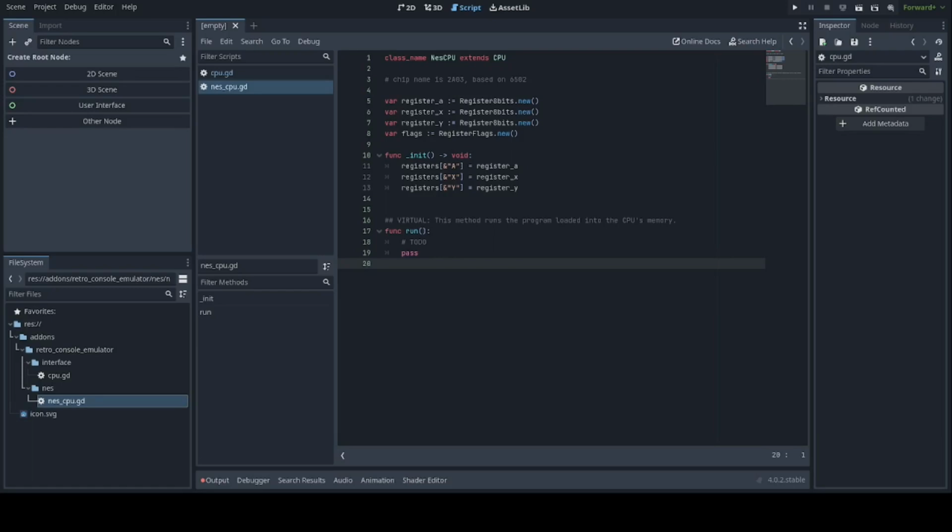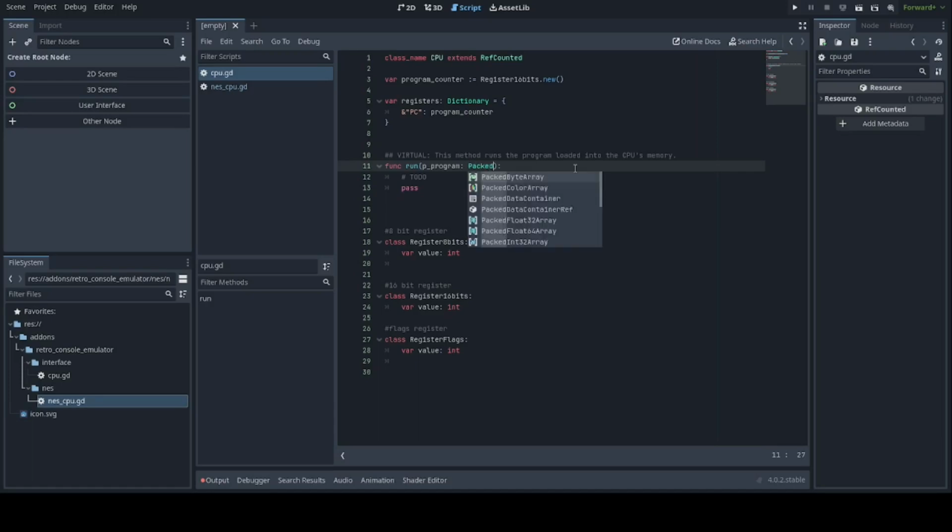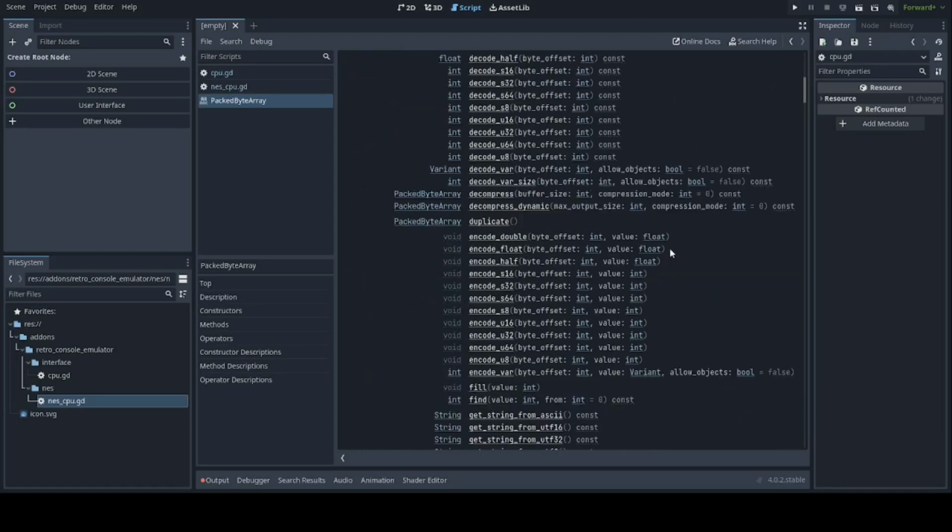So let's go back to our example. So I think we have everything we have in here. We even have the other registers that we will be using. Interpret is called run now. This version takes the program as an argument. So let's do that. It says P for parameter program, and it is a packed byte array, which is a vector of 8-bit integers. It is the only case where 8 bits is something valid.